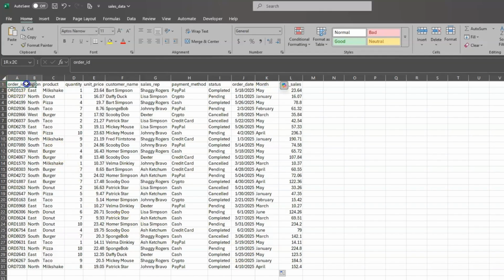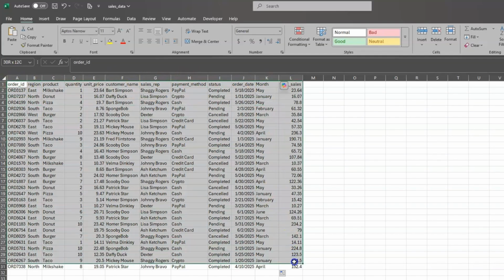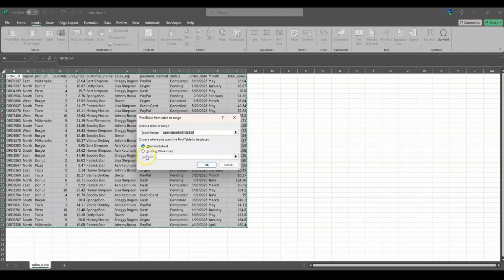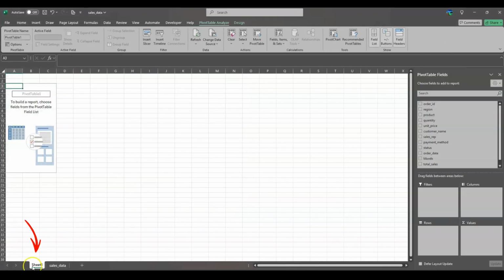So I want to highlight just my data. I want to go to Insert, Pivot Table. And then I'm going to go ahead and do a new workbook because right now I have the sales data. So it's going to be in a new sheet. So I'll go ahead and click OK. Now you'll see Sheet1 created with the pivot box.